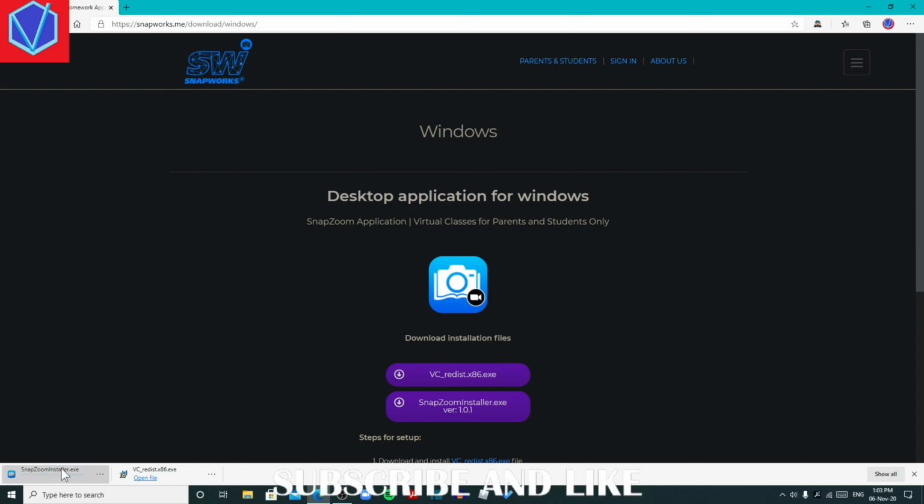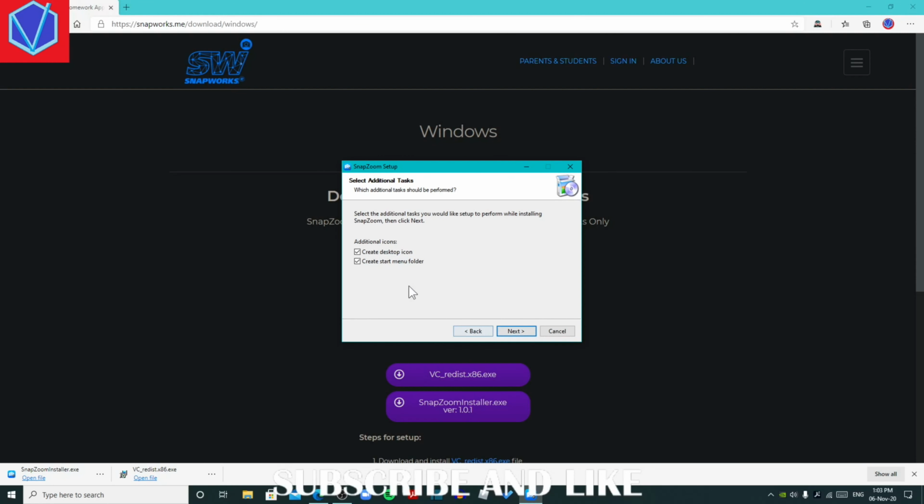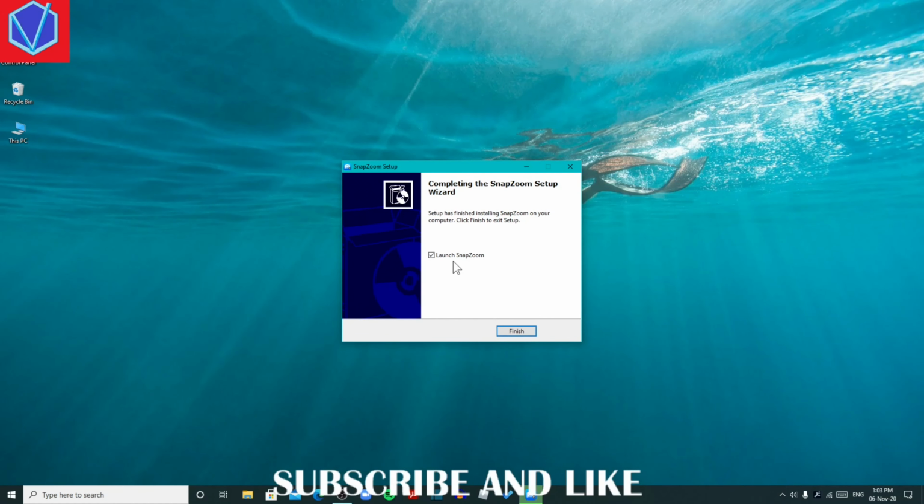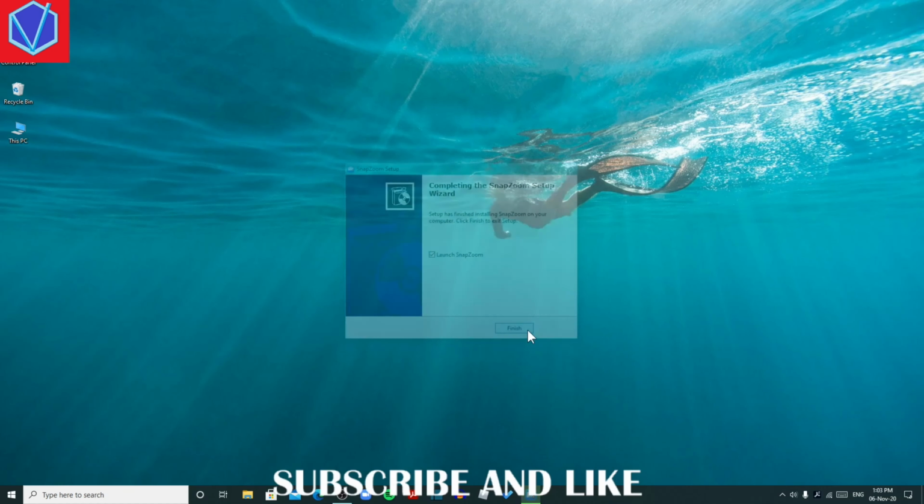Wait and click on it. Click yes, then click next, and then click next. Then it will install. You can close your browser. It will take some time to install, and then you can click on launch snap zoom and then finish.